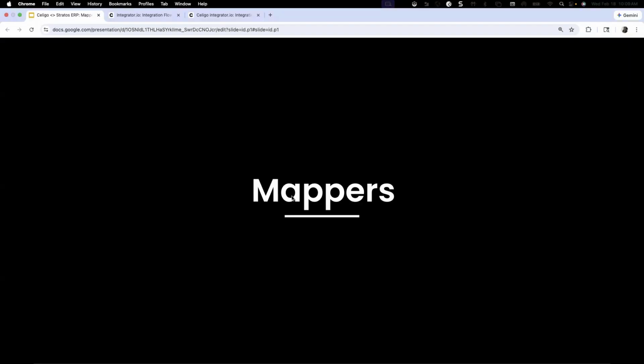So, let me start with Mappers. And again, Mappers and Transformation 2.0 are in the back end governed by the same engine. So if you understand one and if you master one, you can easily work on the other one. If you learn Mappers, it is really easy to learn transformation or vice versa. And anyway, today we are going to cover both of them.